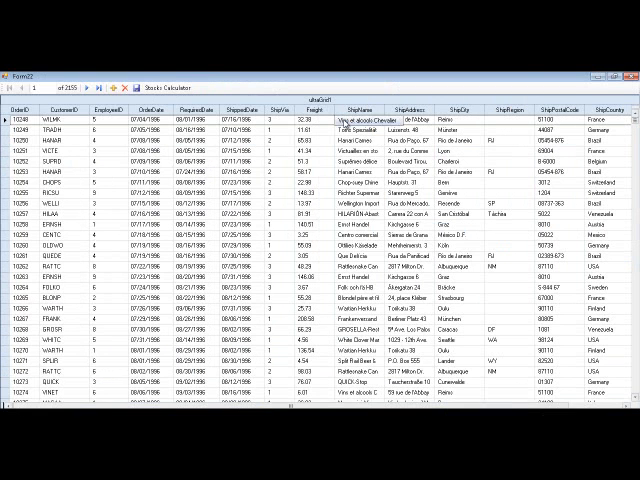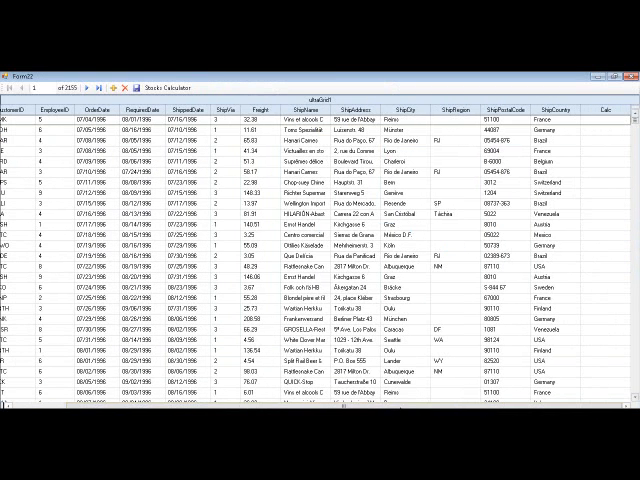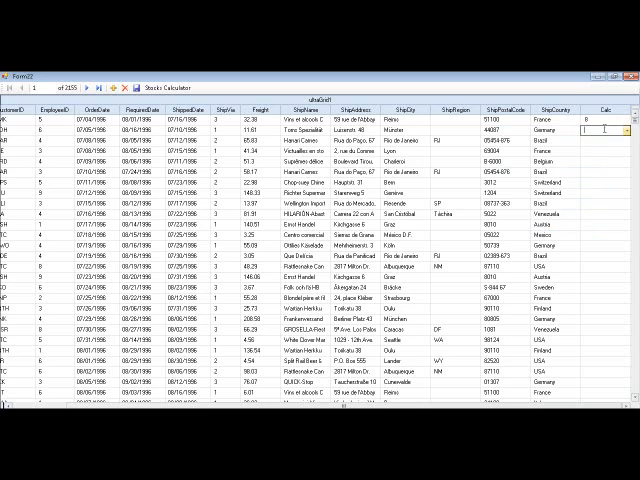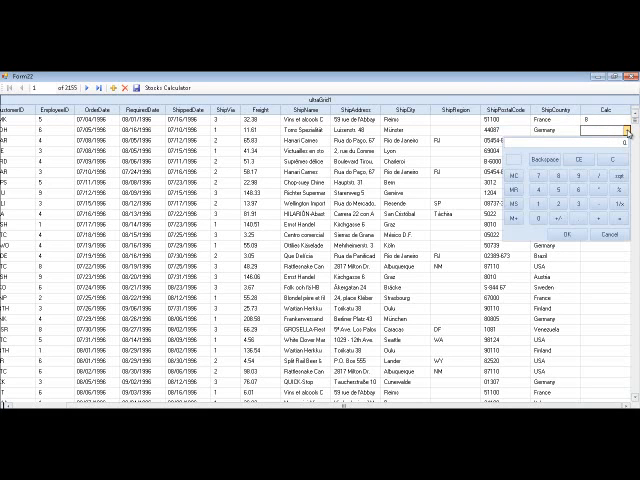So here it is. Here's my form. Let me maximize this, and when I go to the Calc column, I click on the little drop down that shows up, and we have the WinCalculator drop down. Let's do 7 plus 1, very simple. 7 plus 1 equals 8, and the resulting value goes in there. Again, in any case where you want to have a calculator drop down in the grid, you can do it this way.